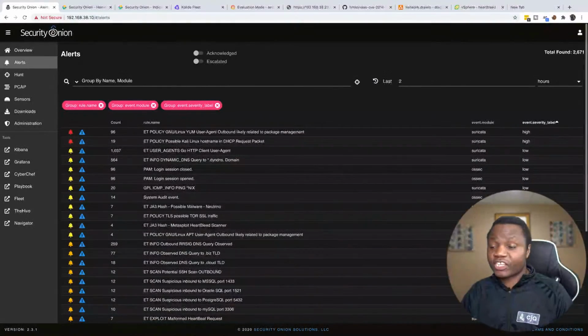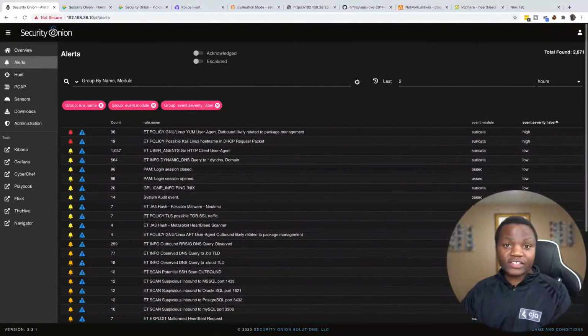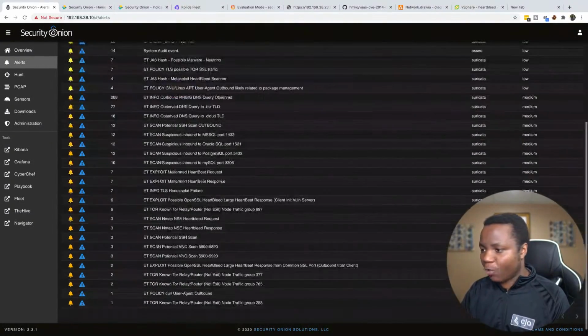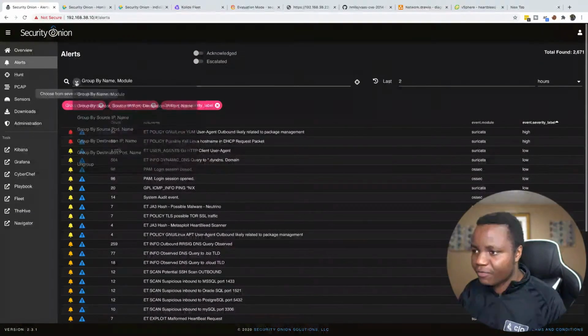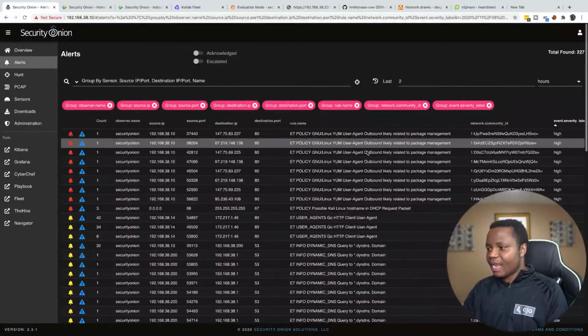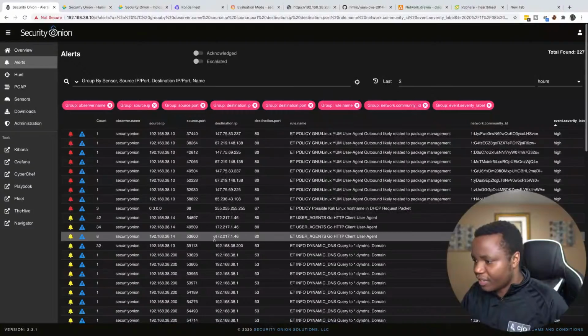If you have not used Security Onion before, this is an alert interface. That's where your alerts come in real time, and they're really not sorted according to anything specific right now, but if you go right here, you can group them by source IP and name. You can group by destination IP, destination and port. You can even use all of them. So let's use everything. Now we have more information here. We have a bunch of alerts that were generated.